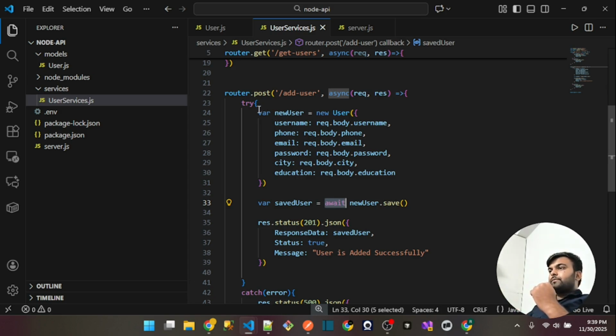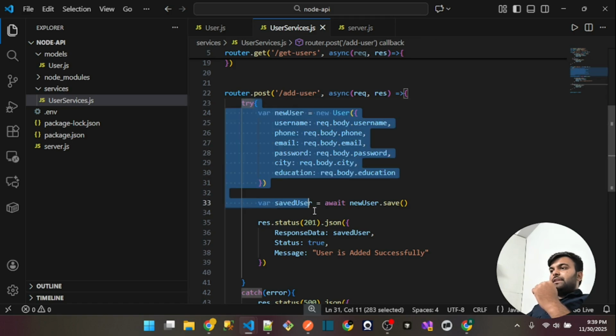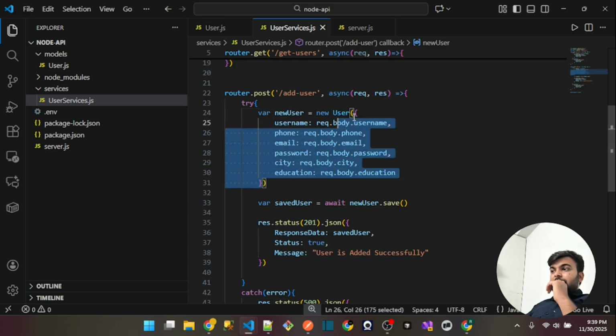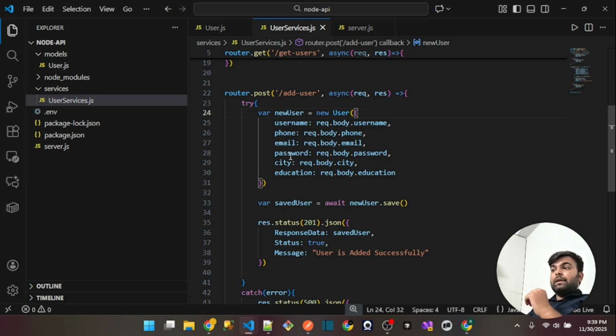Along with that we bind the things in a try catch block, and in the try catch block I created a new model, which is the new user. In the new user you see that I have added the object like this. In the object I passed the username, phone, email, password, city, and education from the request body. So in this way we define the things. After that I will await the new user model.